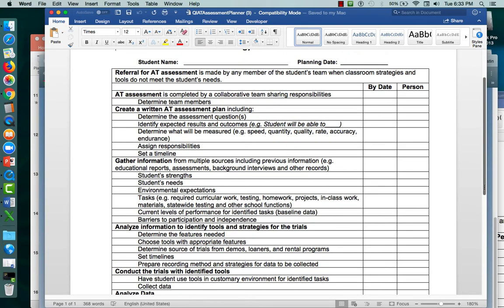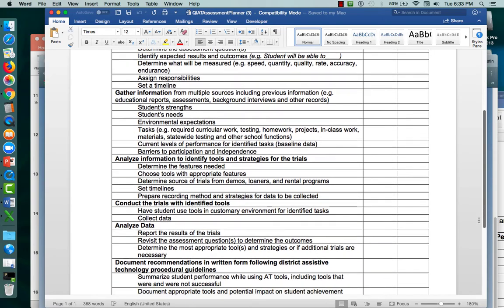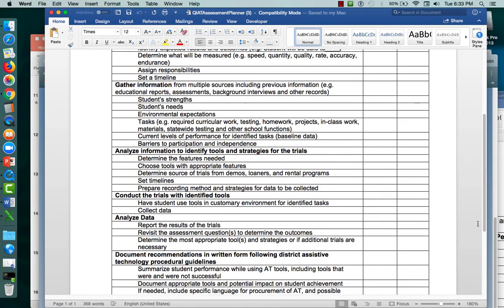So once you have that plan created, you're going to gather information. And this would be from multiple sources, and here's some ideas on things you'll be gathering information on. Some of this you would already know: student strengths, their needs, some of the environmental expectations, the task you're wanting them to complete, and some current levels of performance and those barriers to participation and independence. So we're going to analyze information to help us identify tools and strategies for trial, and then we're going to conduct trials once we've identified some tools.